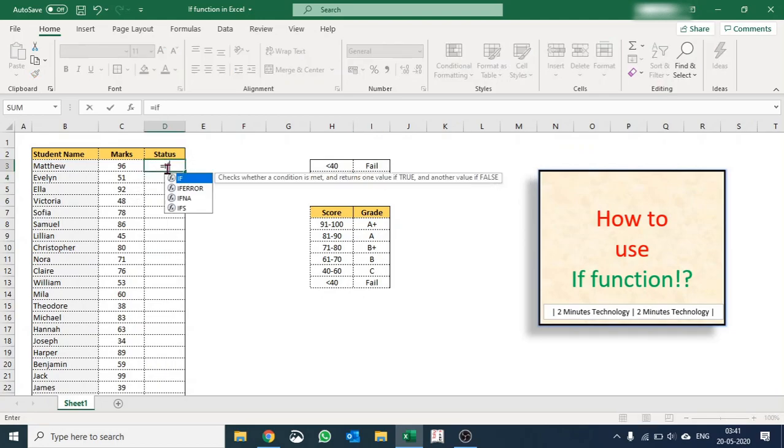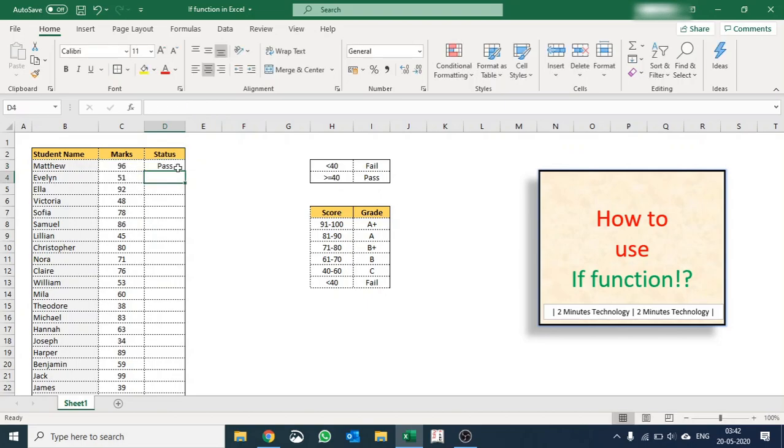So I'll say equals IF this is less than 40, I would like to call him fail, or I would say pass. So my first condition is a logical test, it will check whether the given number is less than 40. If yes, then my answer should be fail. If it is not true, that means if it is not less than 40, that means it is more than 40, then it should be pass. I'll hit enter and it will give me the value.